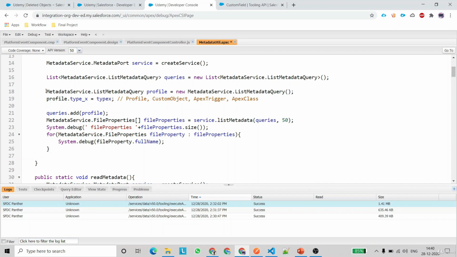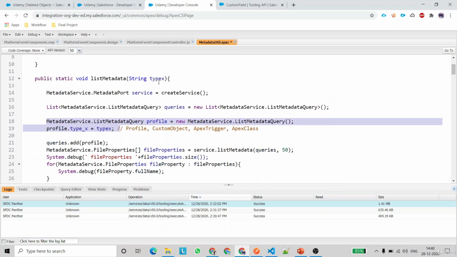Here we can have multiple types. For now I'm just accepting a single parameter which is type X. It can be either profile or custom object, apex trigger, apex class. It can be anything, whatever you pass while calling that method. And then in these queries we are adding all this.